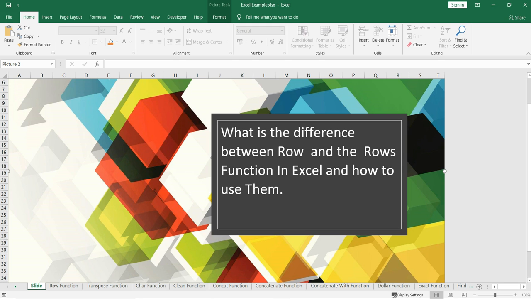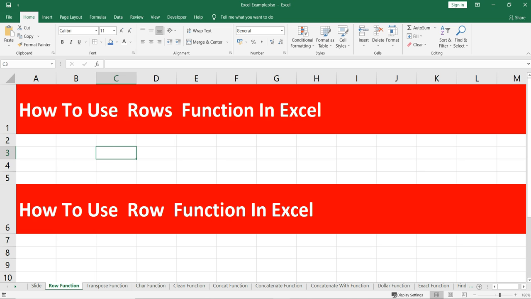I'm Atul, and in this video we are going to discuss the ROW and ROWS functions. Both of them are two different functions. Most people get confused with the ROW and ROWS functions. So what exactly do the ROW and ROWS functions do? Let's go and see a simple example of the ROW function as well as the ROWS function, and let's see what exactly the ROWS function is.